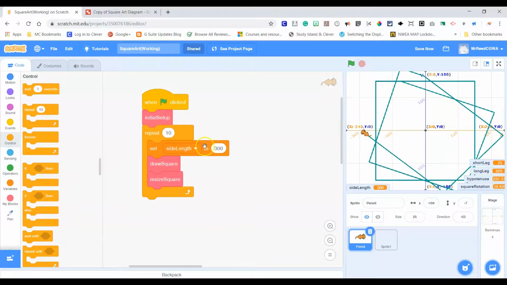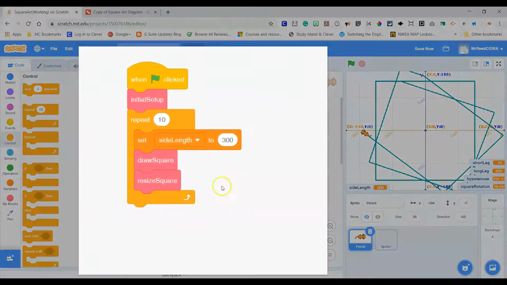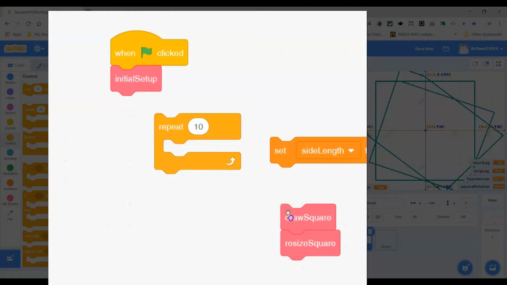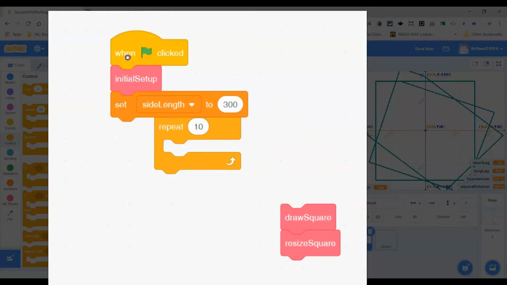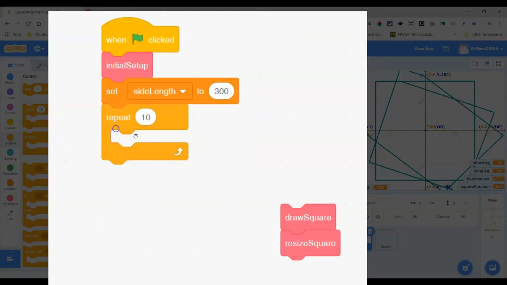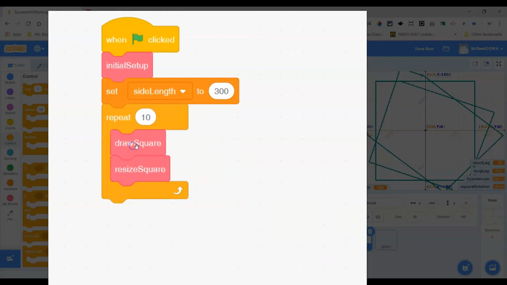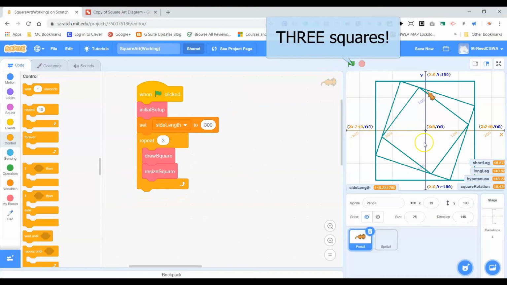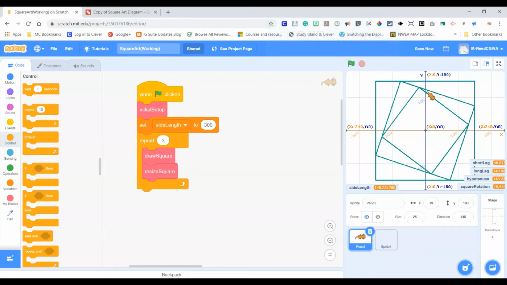You don't want it to reset its side lengths to 300 every time, right? So what you want to do is these things, your initial setup and setting your side length to be 300, you want that to happen exactly one time. Then the part that you want to repeat is drawing the square, making it smaller, and then drawing it and making it smaller, and drawing it and making it smaller. I'm going to put a 3 right there. So in the next video, we'll pretty this up and make it beautiful.